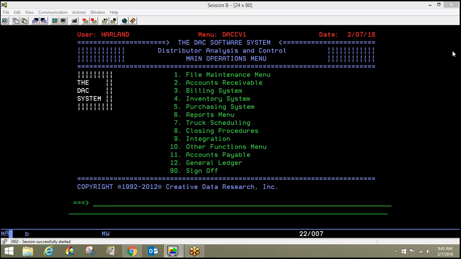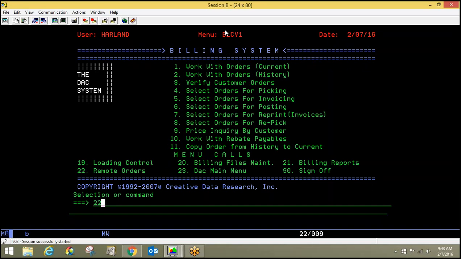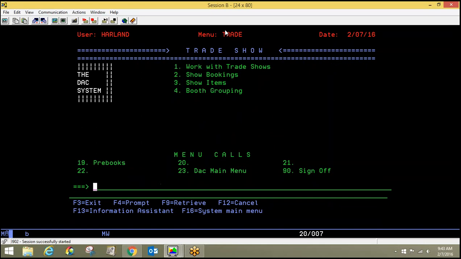This is session 22 of DAC Trade Show Manager Setup. We'll navigate over to the Trade Show menu by taking option 3, then 22, then option 20. We'll cover a couple of things in this session. We'll touch a little bit on vendor grouping again, also item grouping within a booth, and indicate some things that happen when you use points instead of allowances or off-invoice discounts.